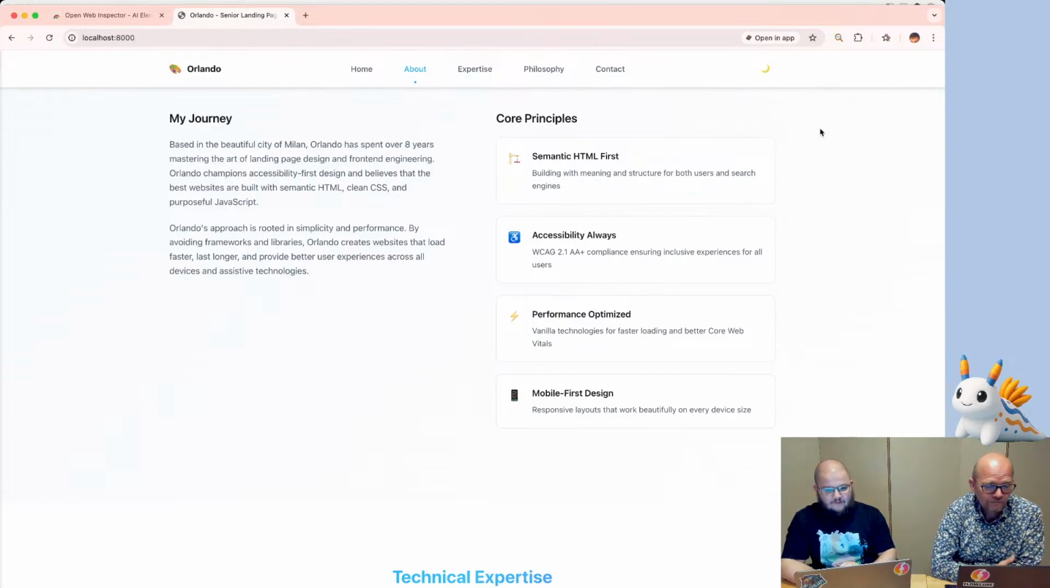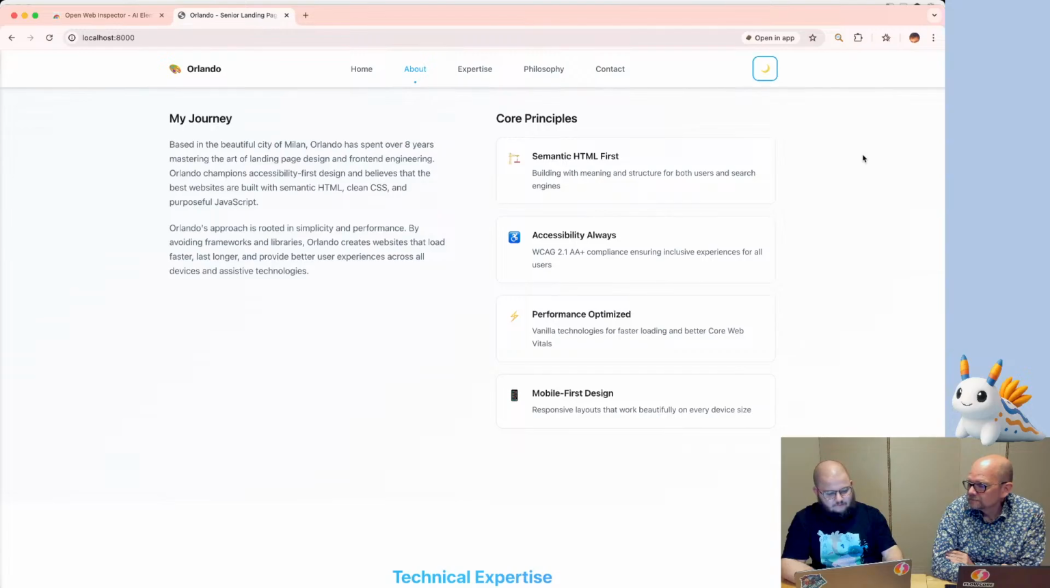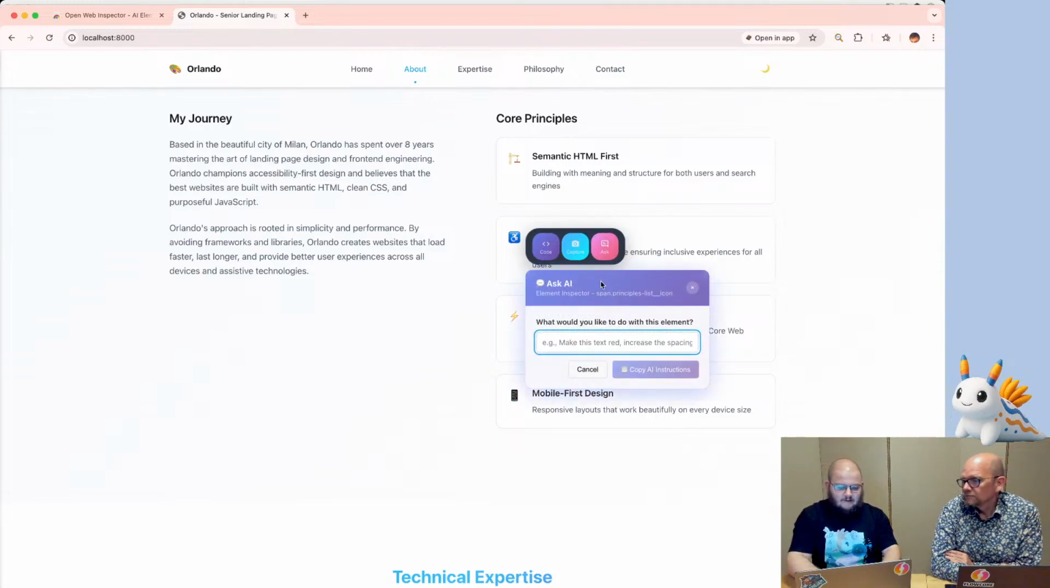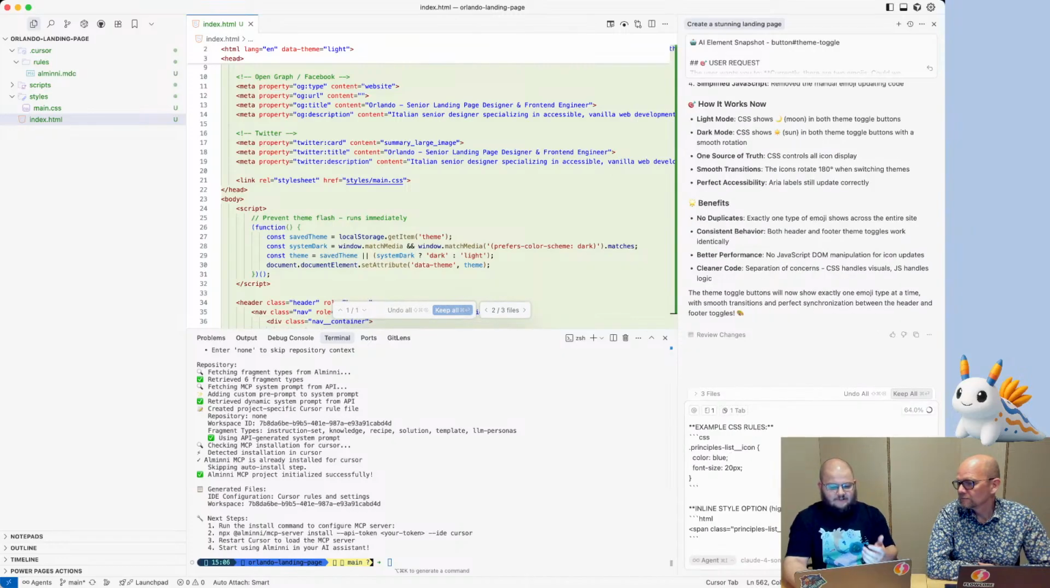Yeah. So, for example, just to reiterate, you press the inspector button. You can even use the shortcut, which is Control-Shift-E. And then you can highlight whatever it is you're interested in. So say you don't like this icon, you can press that one, press ask, and say, can you replace this icon with a dog emoji? Like that. And then copy AI instructions. And then you paste it in there and let it run.